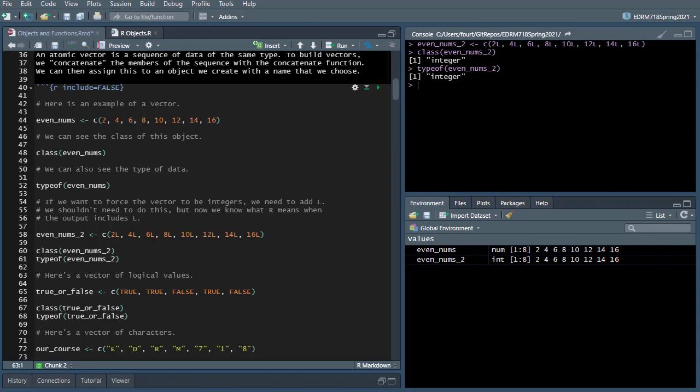Now, pause for a moment. Remember what I said about class and why it's so important. Because the class will indicate to functions what kind of functions can actually operate on that vector. And so if you have a function in which you cannot operate on doubles, but you can operate on integers, that is, it assumes that there are no decimal points, the fact that this class is integer means that you can use that function on that class even though you wouldn't be able to use it on even numbers, which is double.